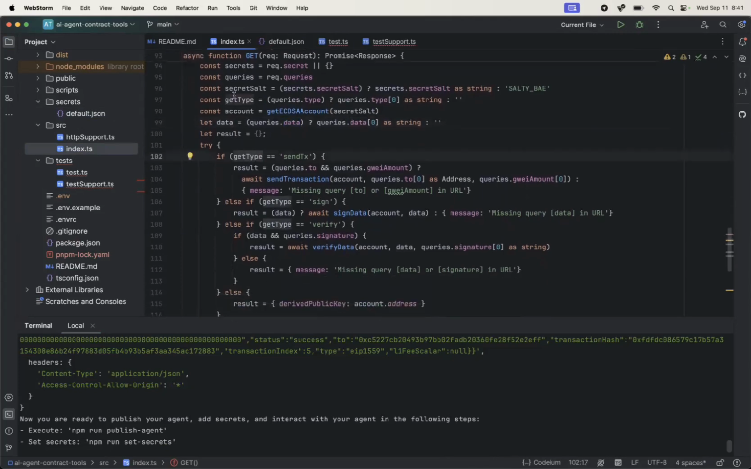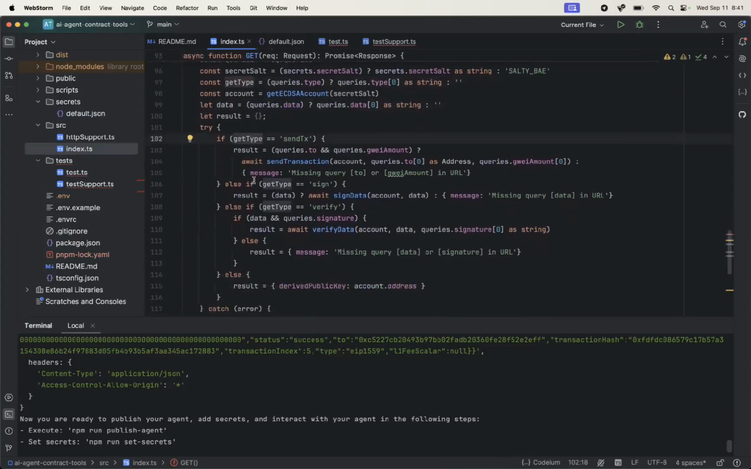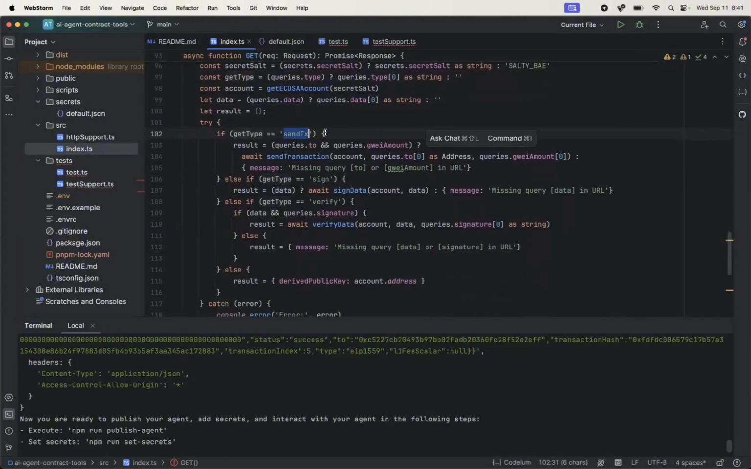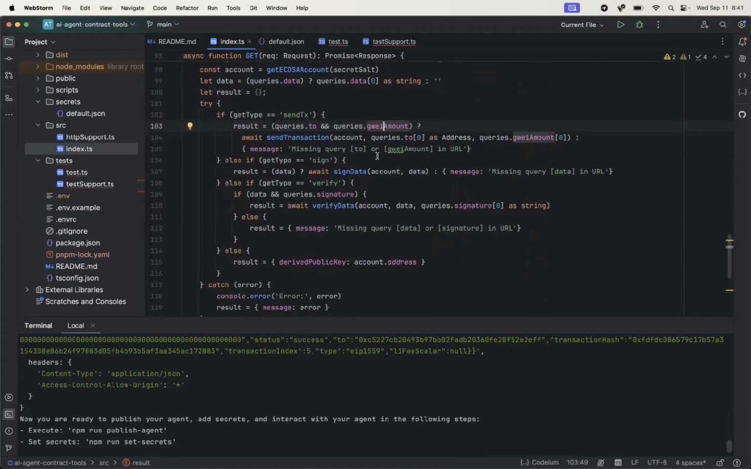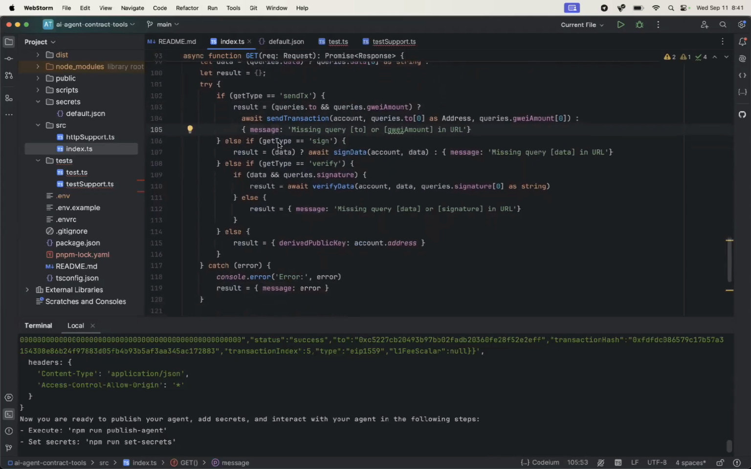So whenever we define the type, this checks our logic. We see if it's a send transaction. And then after that, we check to see if to and GUI amount are defined in the queries to then send the transaction. If not, then we'll return a message that the queries are missing in the URL as an answer. And if we're doing sign, we'll do sign data.